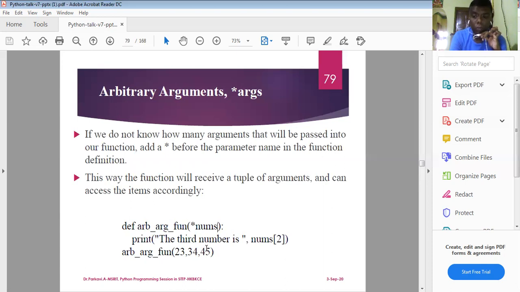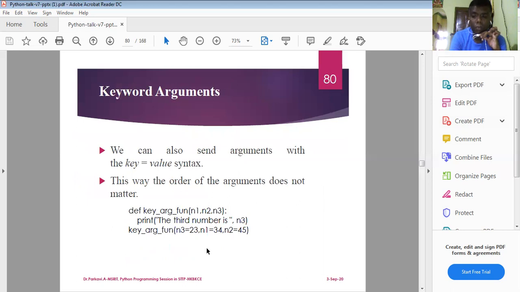Suppose you want different names with different values, then go with keyword arguments, by using key value syntax. For example, each and everything you have to give with a different name, right?